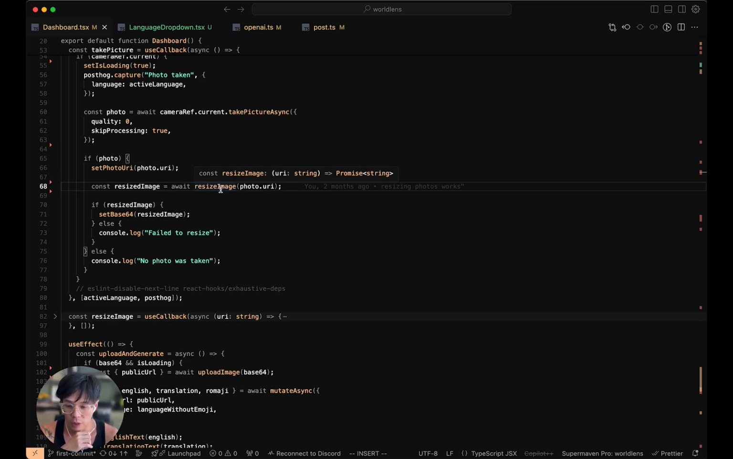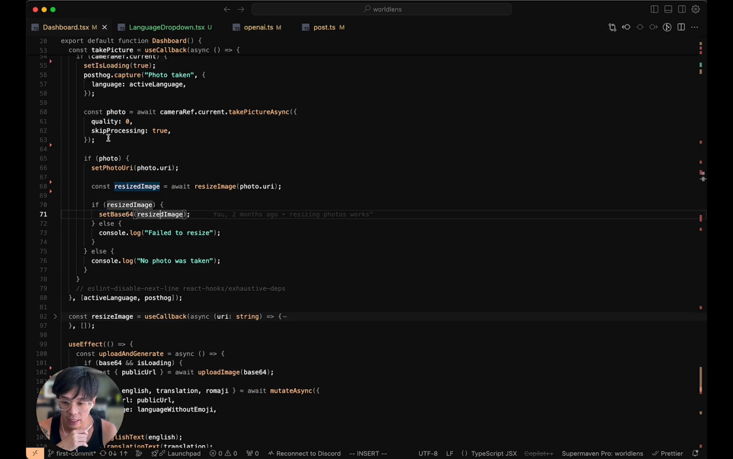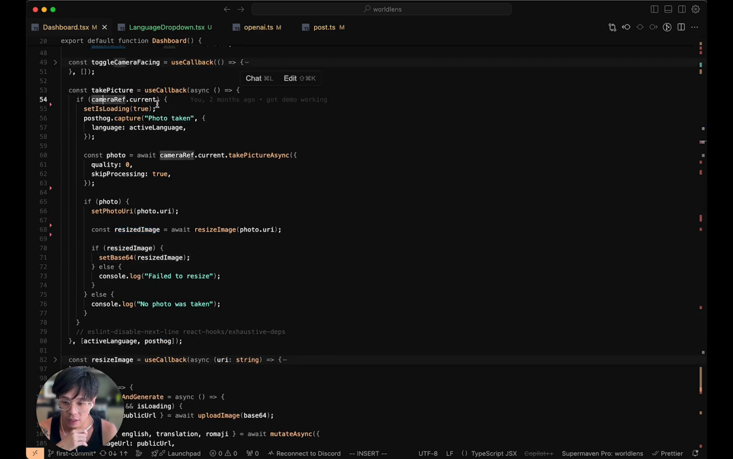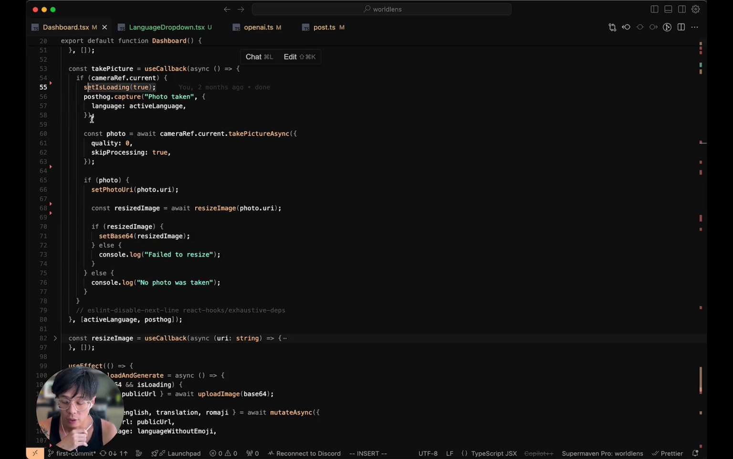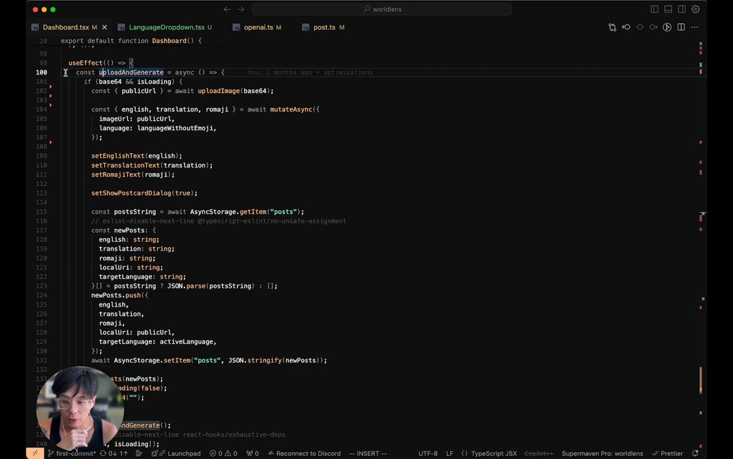But if you resize it, this will just be far faster to process for the AI. So after we resize it, we're going to go ahead and set the base64 string of the image. And once the base64 string is set and the set loading state variable is true, we're going to go ahead and now upload and generate with our AI function. So let's go through that component really quick.